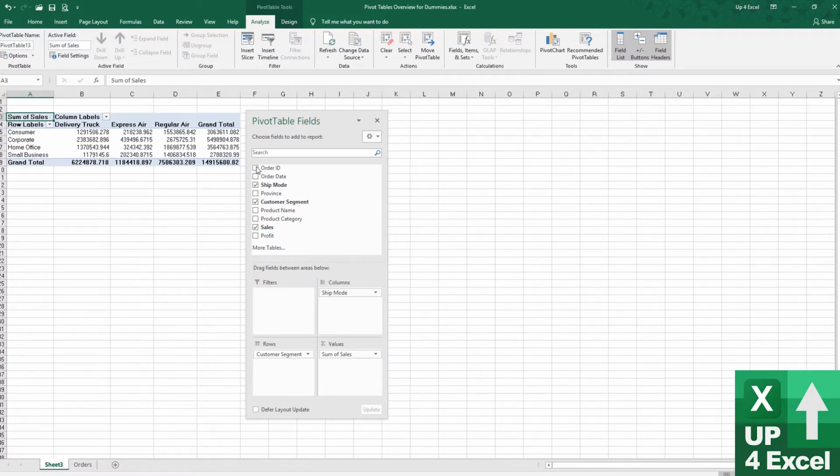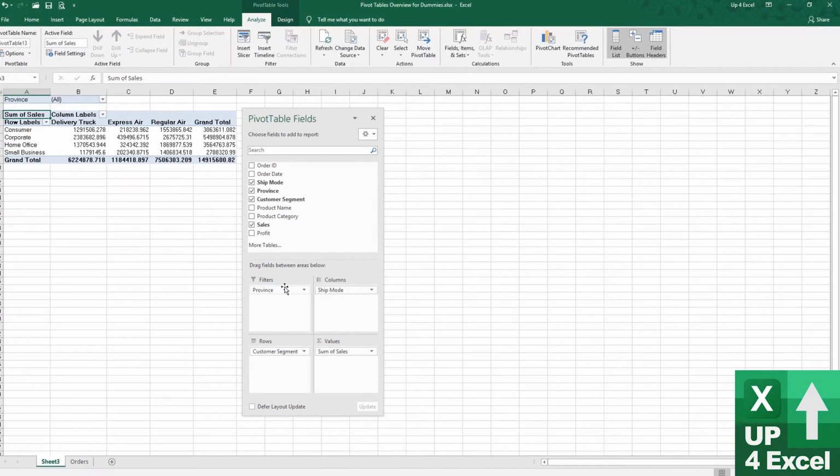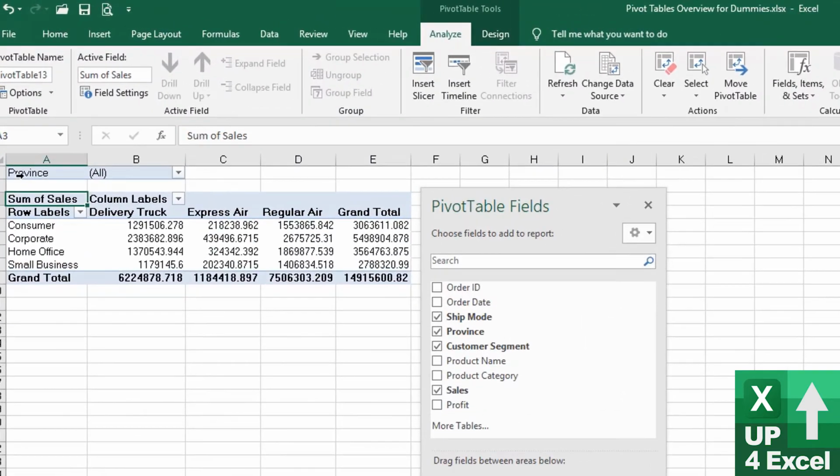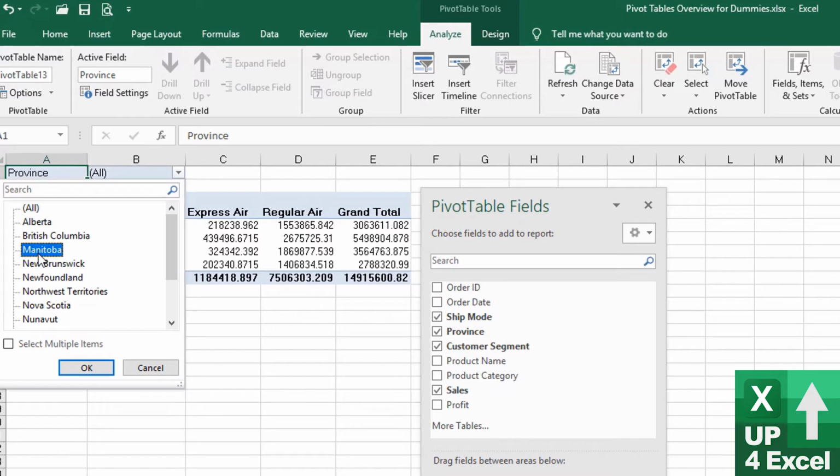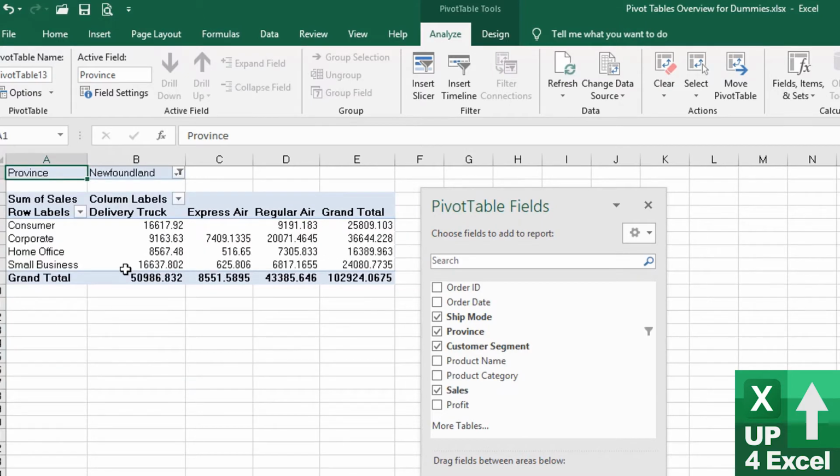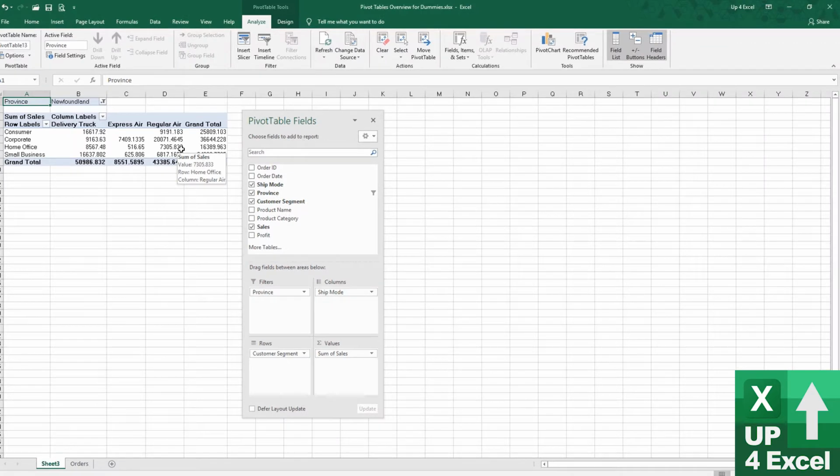And as an example of filter, we could perhaps put province in. And then what that does, you've probably just seen, is puts something at the top here which allows you to click on there and you can pick any province you want. So Newfoundland, for example, and then that basically shows the same table for just Newfoundland.